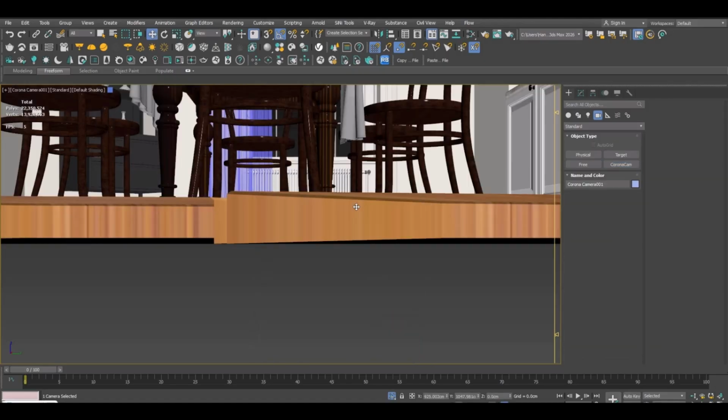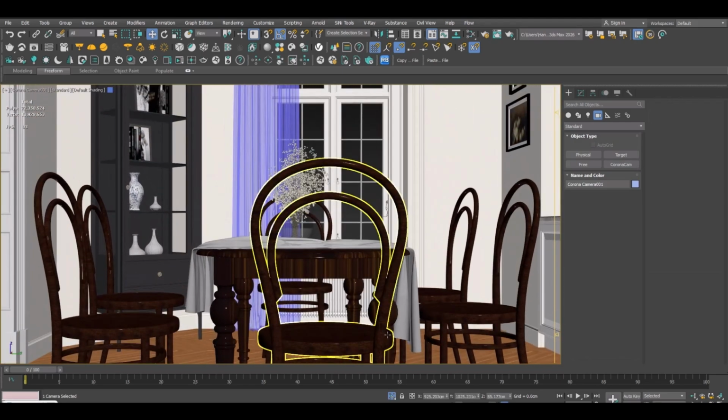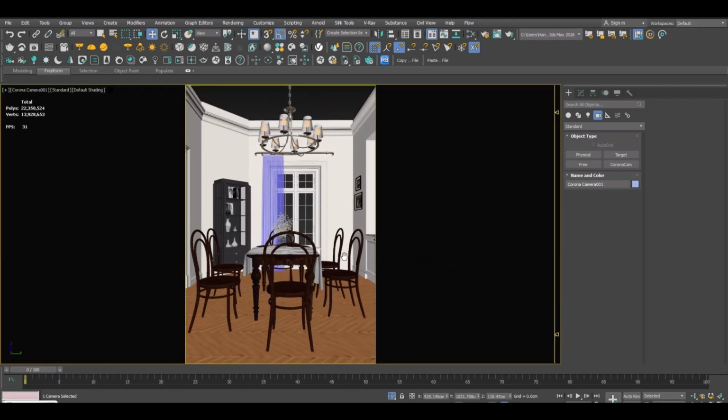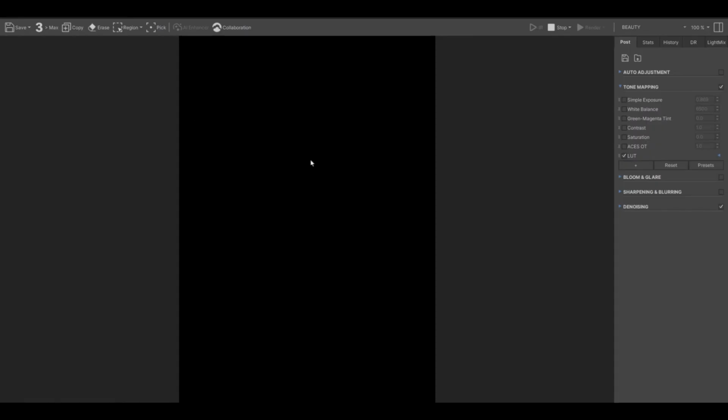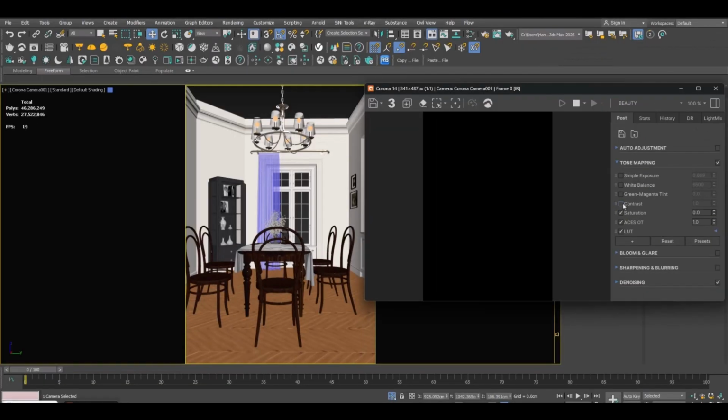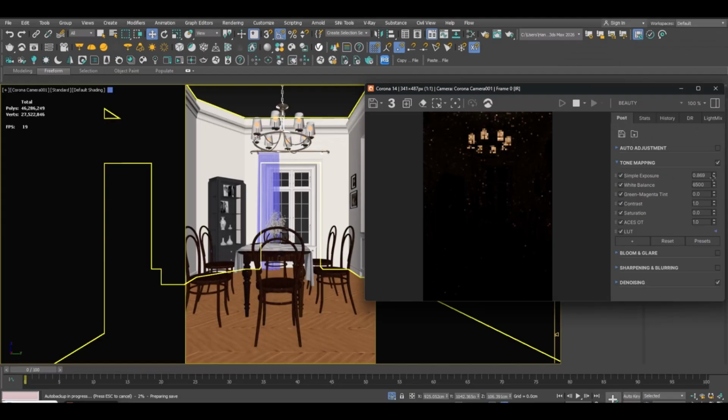If I press the C key, I can switch to the camera view. Then I press Shift and F keys to frame and lock the camera composition. As you can see, if I take a test render at this stage, the result is completely black.